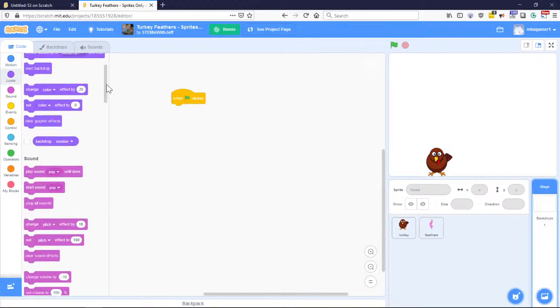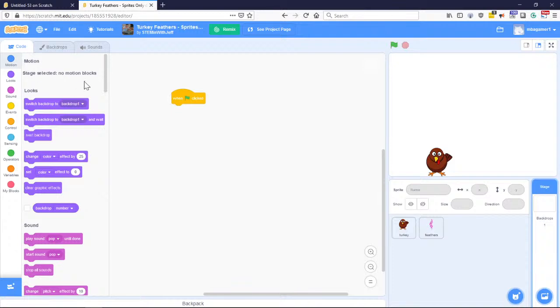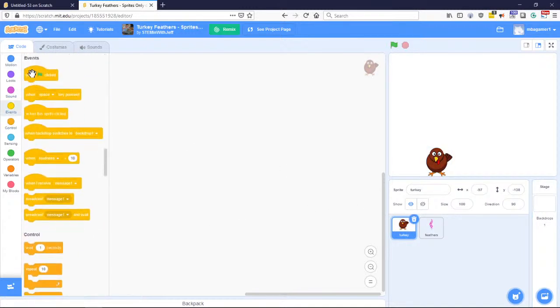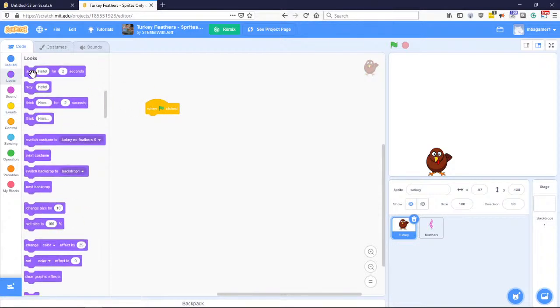Because it's got our sounds. Oh, I'm sorry, I have misled you. We need to click on our turkey. So let's click on our turkey and then put the when the green flag is clicked and then go to looks and we'll drag the one that says say hello for 2 seconds. Drag that over there and make it fit right underneath the green flag.